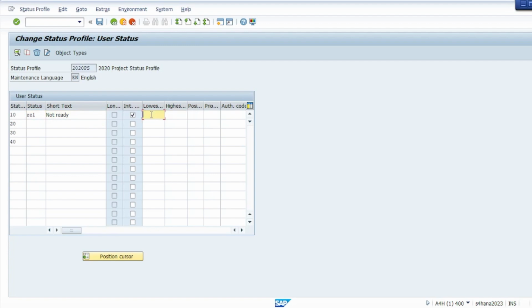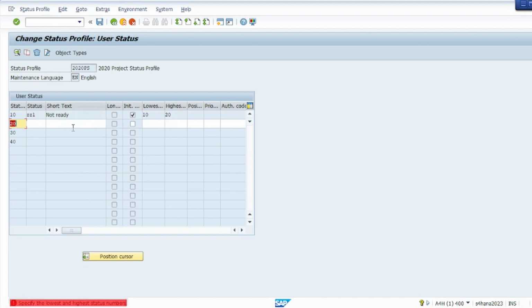Low status number, high status number, these we will use further. This will make sure that when users are switching from one status to another, the system should understand, or the system should limit the status progression from one status to another, right? So for example, here we are going to give the highest status number as 20. Specify the lowest and highest status number. Now it's giving us an error for all the ones, but yeah, we can do that.